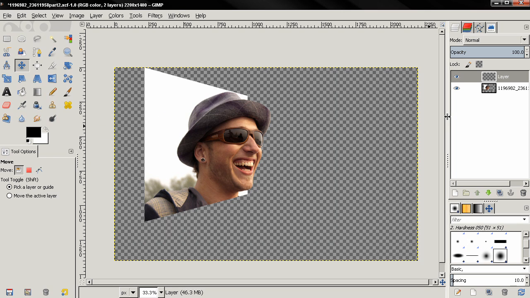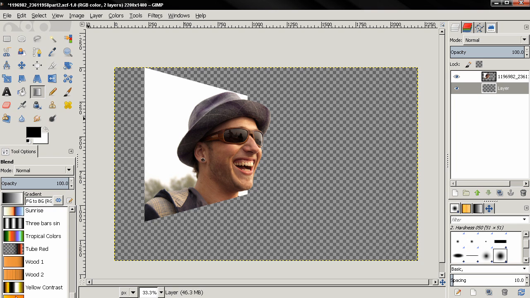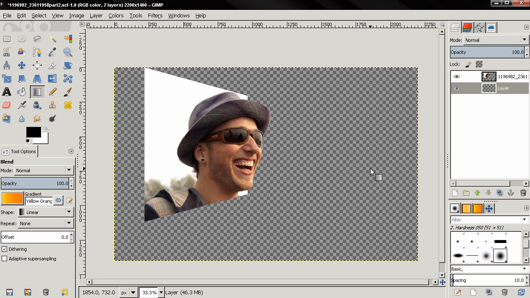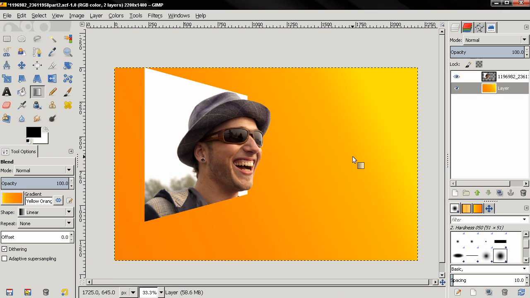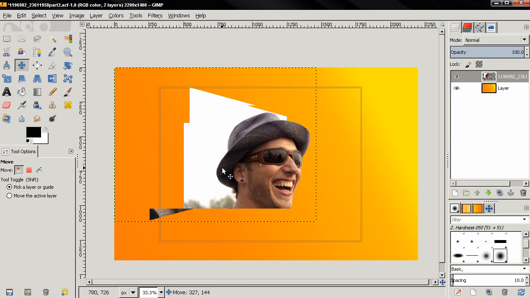Next I want to send this background layer behind the layer with the image. I'm going to use this option. After that, go to the blend tool, select the gradient, and I'm going to select the last one, yellow orange. And I'll click around here, drag like this and release. When this is done, I'm going to click on this layer to make it active, and with the move tool I can position the image.